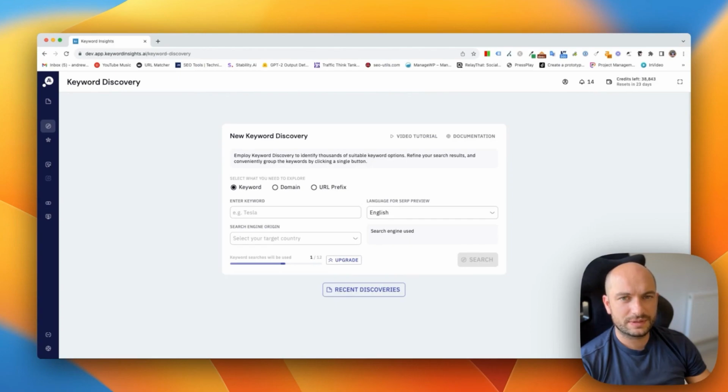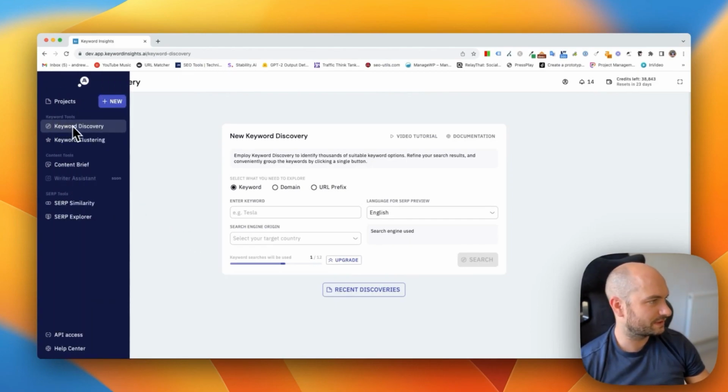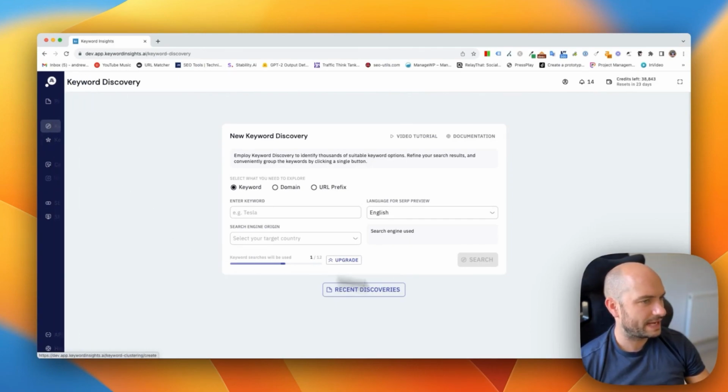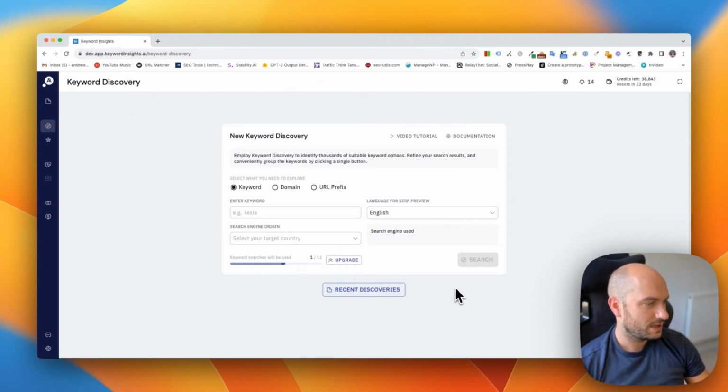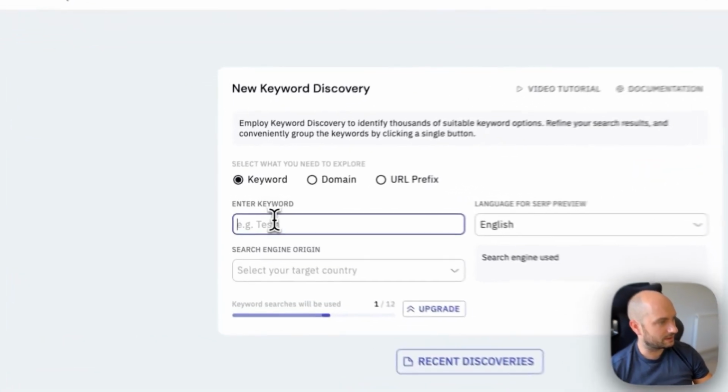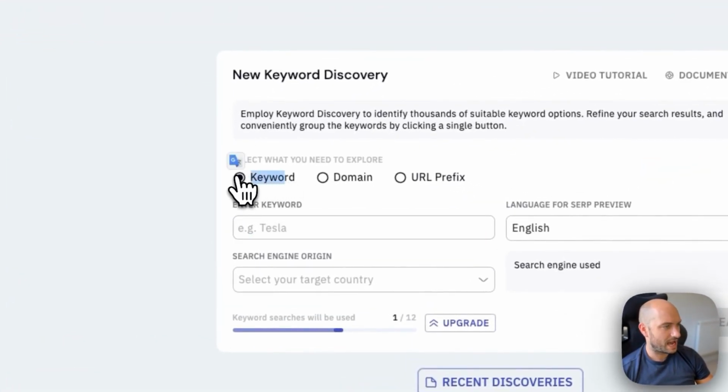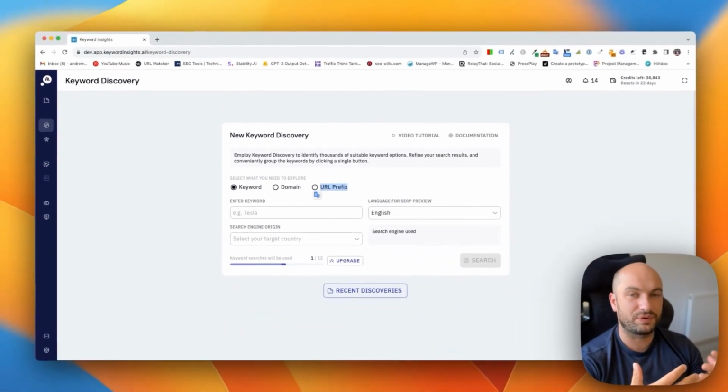Once you've logged into the Keyword Insights dashboard, head over to Keyword Discovery in the left panel here, and you'll be presented with some options like this. To be honest, it's pretty similar to what you'd expect out of a keyword research tool. You can either enter in your seed keyword, and we'll go away and find all similar keywords, enter a domain, and we'll try and pull all the keywords related to that domain, or enter a URL prefix and we'll try and find all the keywords just that prefix ranks for.